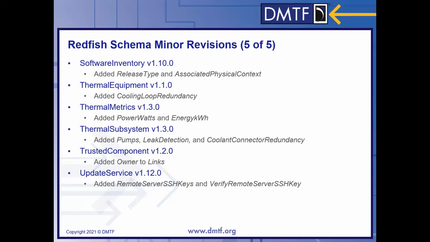Software inventory, this is some additional details to give a release type to say whether this is a production release, an internal or prototype, to help folks get the context of what that release was, what version is truly installed, and are you running production code or not, or pre-release, and then the physical context for things that may be a piece of software that only addresses a portion of a resource.